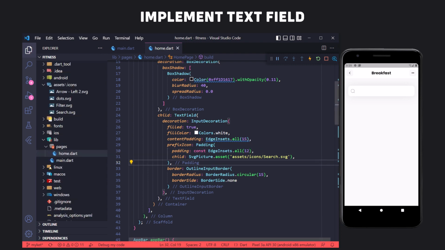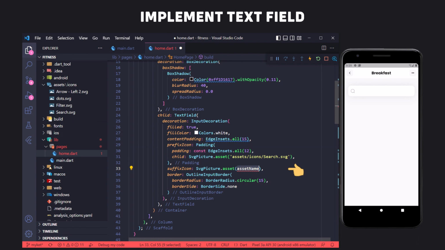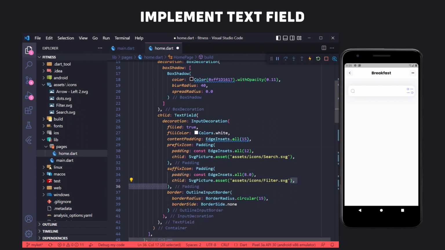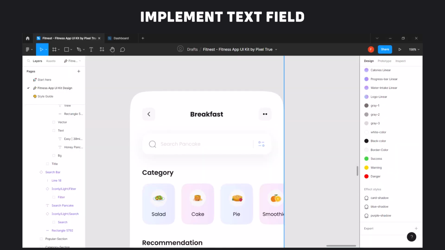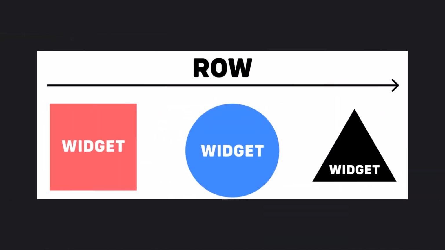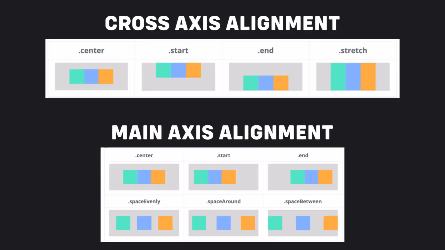To display the icon on the right side of the text field, we must use suffix icon and then do exactly what we did for the search icon, and use SVG picture and use padding to reduce the size of the icon. Also, there is a thin vertical line next to the filter icon. So that we can display it next to the filter icon, we must use the row widget. Now what is row widget? This widget arranges its children in a horizontal direction on the screen. In other words, it will expect child widgets in a horizontal array. To change the UI, we need to play with cross-axis alignment and main axis alignment. In the row widget, main axis alignment will be in the horizontal direction and cross-axis alignment in the vertical direction.